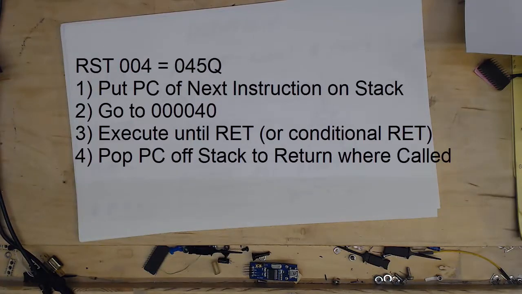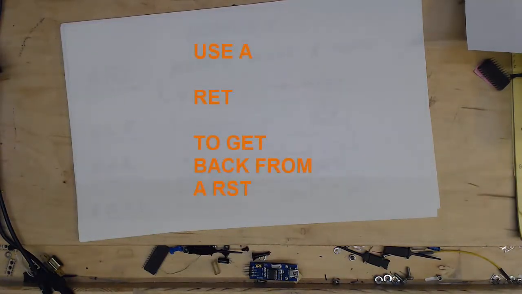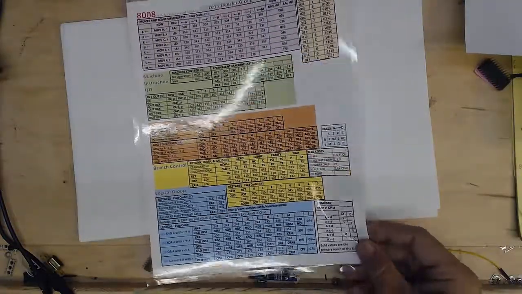When the processor gets to that line of code, it will push the program counter for the next instruction onto the stack, and then it will go to the address 040, and as soon as it gets a return, it will recover that program counter from the stack and continue the program execution at that line. So essentially a restart is a call to a predetermined address, and we have to use the return to get back from that.